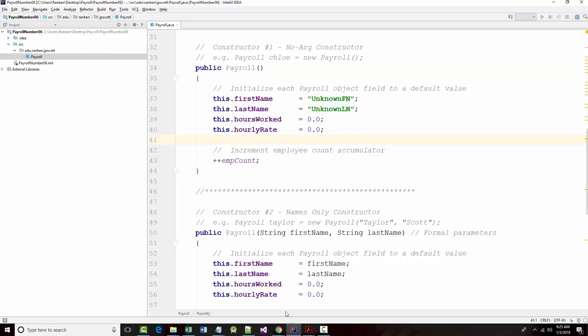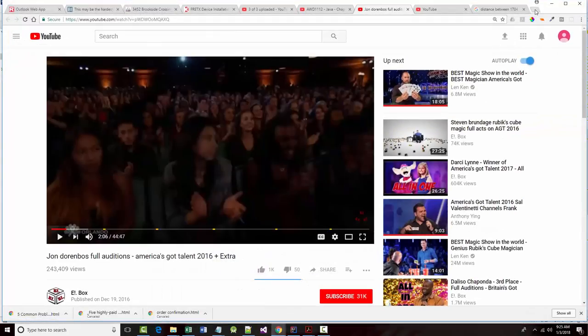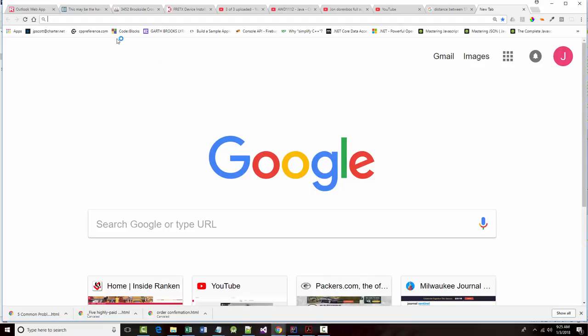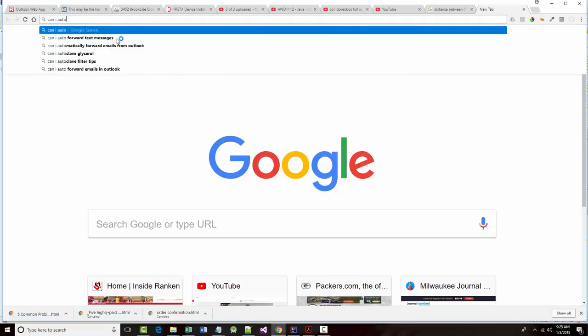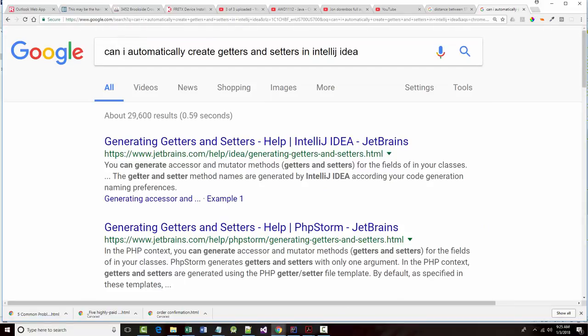Now, what I want to do, and I've never done this before, so I'm running blind right here. So I'm going to say, can I automatically create getters and setters in IntelliJ IDEA. All right, generating getters and setters. I could manually type these in, but why should I?